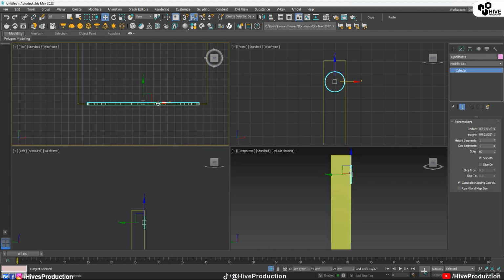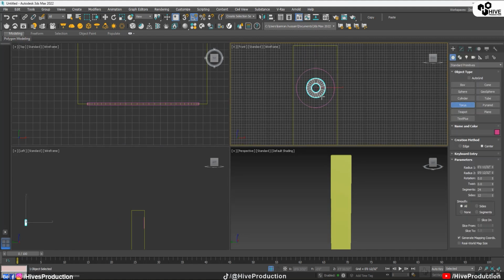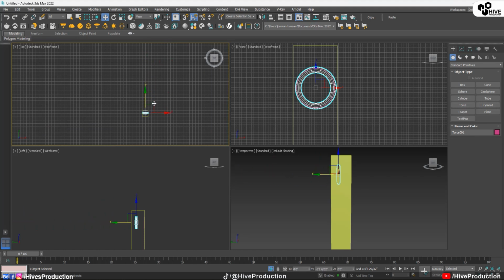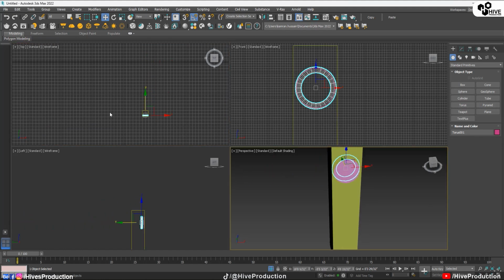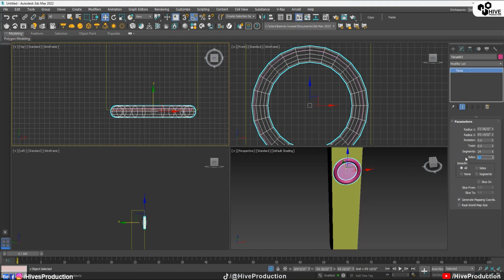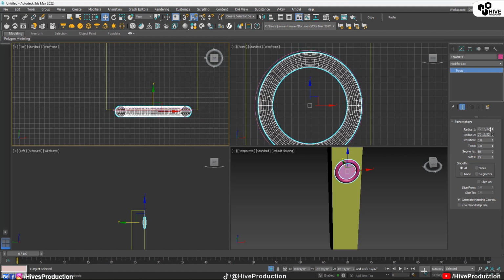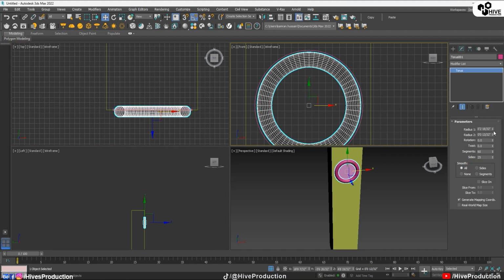Okay, so what we need to do, we need to create a torus, and the torus has to be inside of your cylinder like this. When you place it, the torus has to be inside of your cylinder. I'm going to just increase the details first, and a little bit, what we need to do is a little bit inside of your cylinder, and it looks like a speaker.